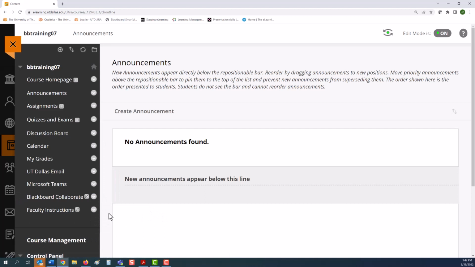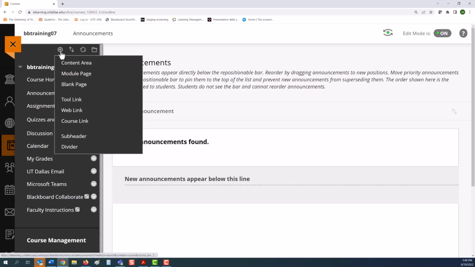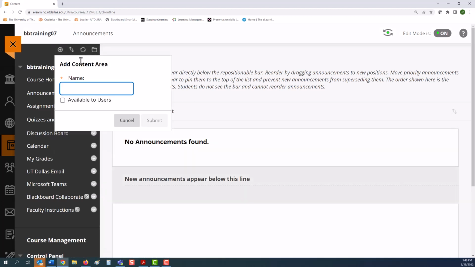If I want to add a brand new link to my course, all I need to do is select Add Menu Item from my course menu, and then choose from one of the options. It just so happens I want to create a link for the final project. So I'll select Content Area, and because the orange asterisk indicates that I need to complete a command, I'll type in the name Final Project.